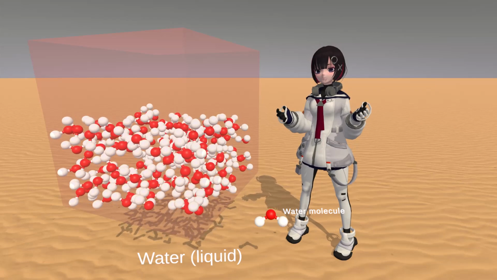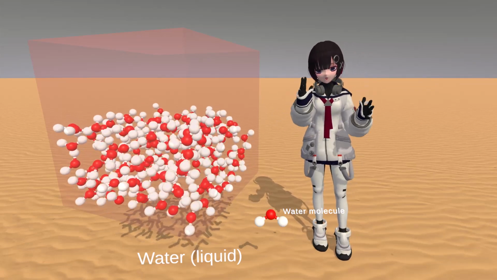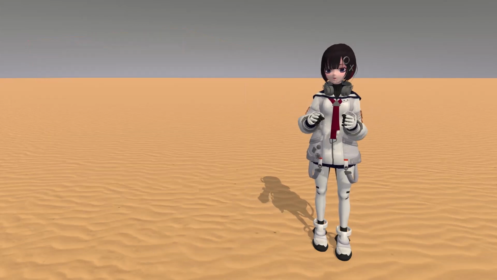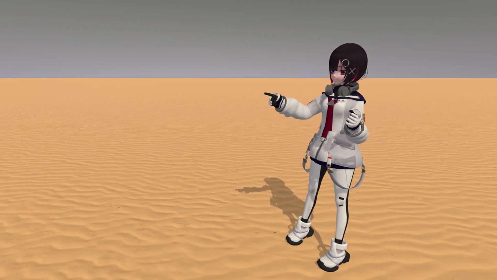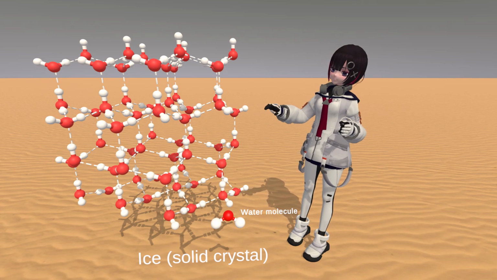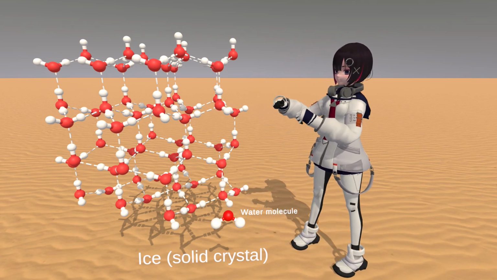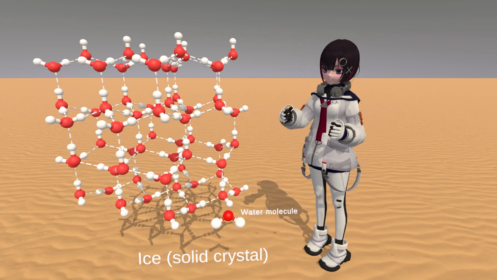It's hard to see those weak forces in this simulation, but you know what? There is another form of water where those forces are much more visible. You know which form? Ice. Of course, ice is a solid, not a liquid anymore. And it's a very special solid, just like salt, it's a crystal. But it looks much more complex, doesn't it?